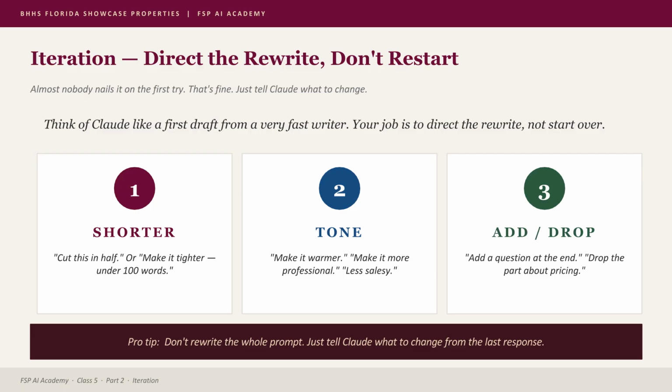2. Change the tone. Make it warmer. Make it more professional. Less sleazy. 3. Add or drop something. Add a question at the end. Drop the part about pricing. You don't have to rewrite the whole prompt. Just tell Claude what to change from the last response. That's how you go from a 7 to a 10 in 2 or 3 quick rounds. And if you really hate the output, start over with pull prompting, let Claude ask you what it needs.